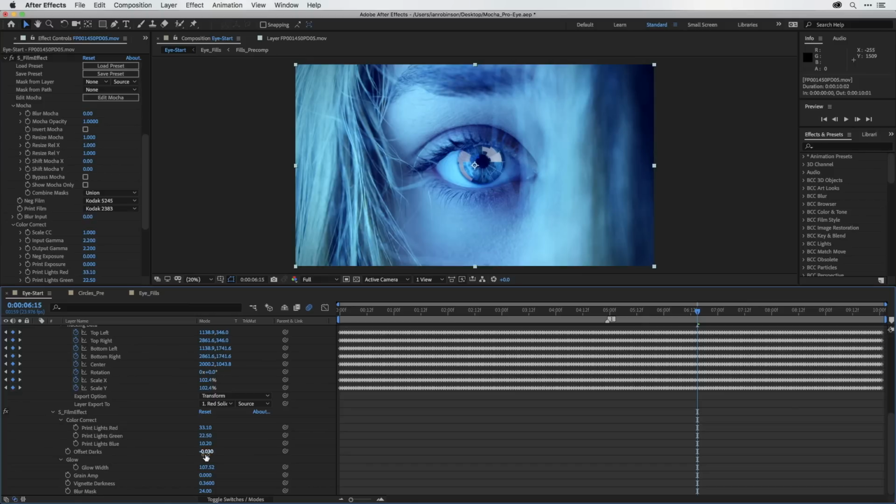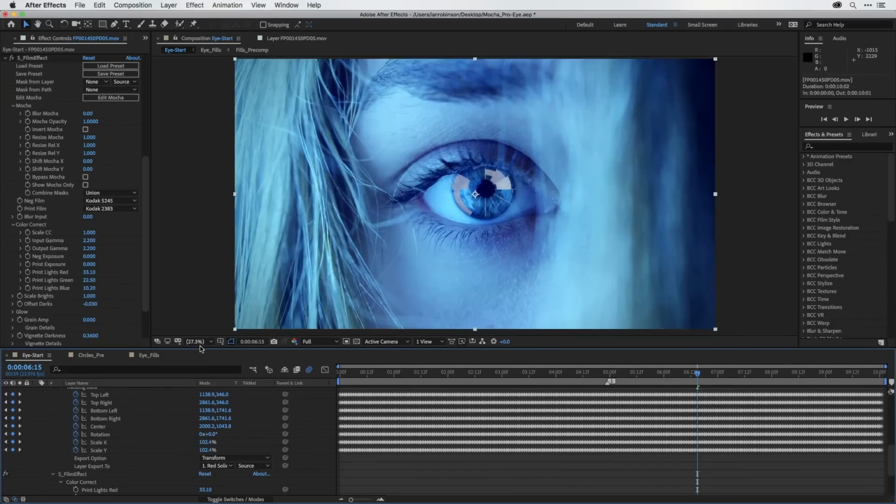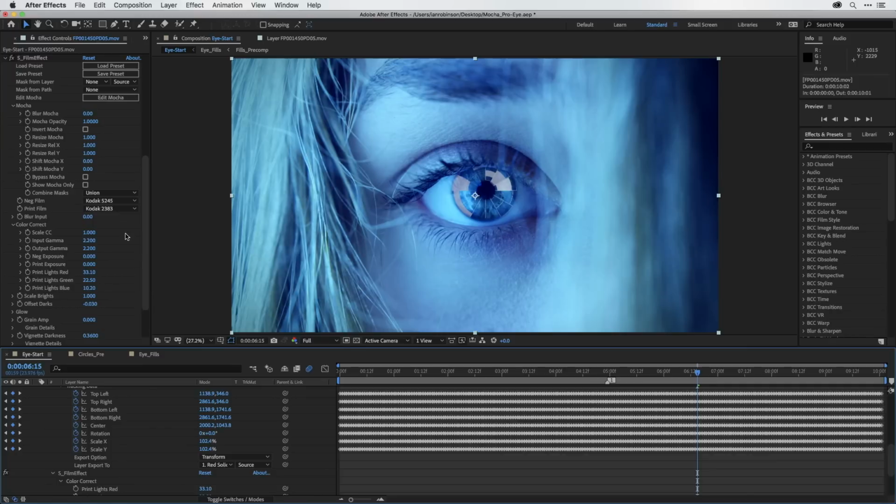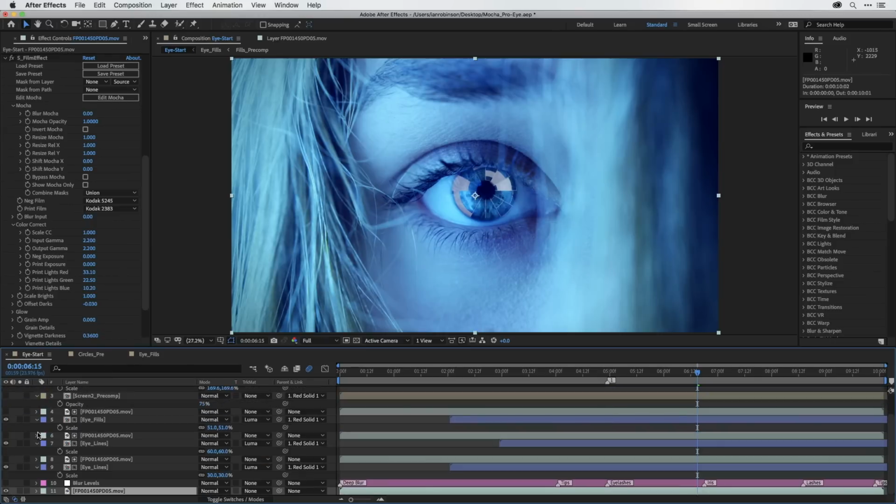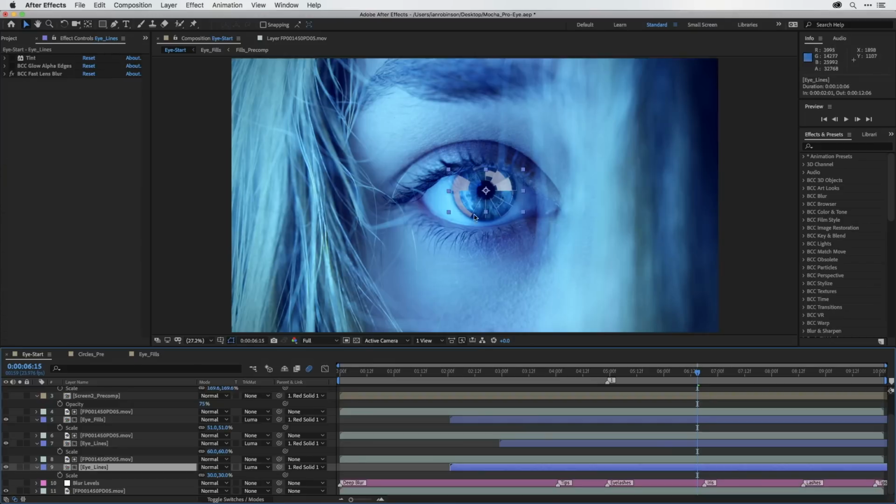I offset the darks. I changed the glow width. I changed the grain amplitude. I didn't want to add any grain, so I set that to 0. I added a little bit of a vignette and a little bit of a blur mask, so it's a little blurry around the edges. So this effect is really kind of deep. The other nice thing about it is the fact that you can actually choose the negative film and the print film. So you can really stylize the look. But the reason I went ahead and applied this style was so now when I go ahead and start applying the style to the different line elements, I can see how everything blends together.